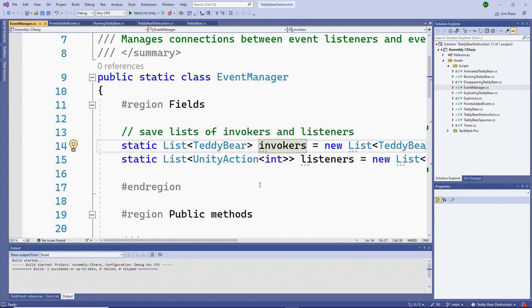We know that there are probably more than one teddy bear in the game at any particular time, and each of those teddy bears can invoke our points added event. So we have to have a way to store more than one invoker in our event manager. And a list is a good collection class for us to use to do that, so we'll have a list of teddy bears as our invokers of this event.